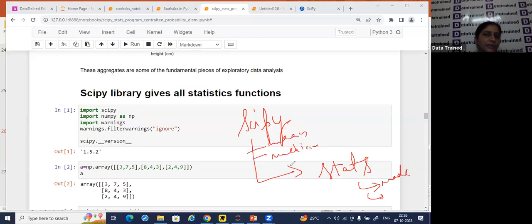Let me check it out. Mean, median are available directly in scientific Python. But if I want to work with mode, I need to go into scipy.stats, and from there I can fetch the mode function.